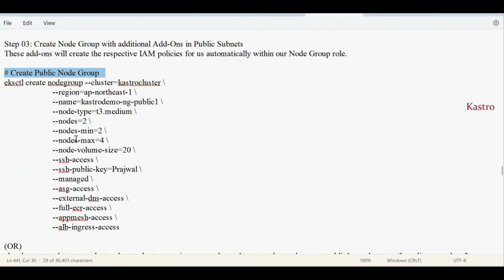So these are the things that I am going to use. I'm going to use the Kastro cluster to create the public node group. In this region, my cluster is available, so in the same region, I'm going to create the public node group. And this is my node group name, and this is the EC2 instance type. I'm going to use T2.medium.